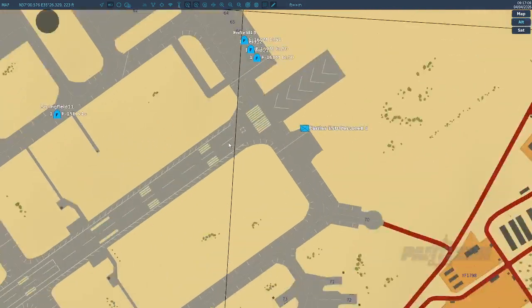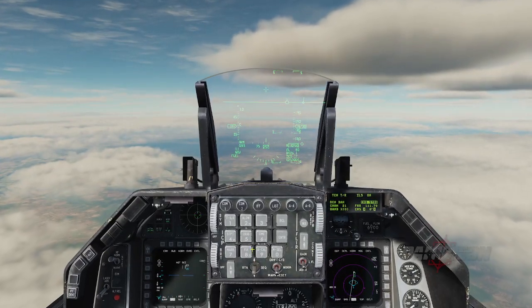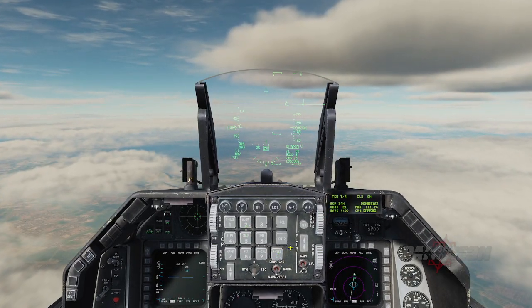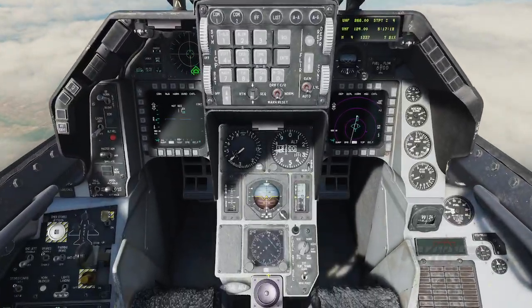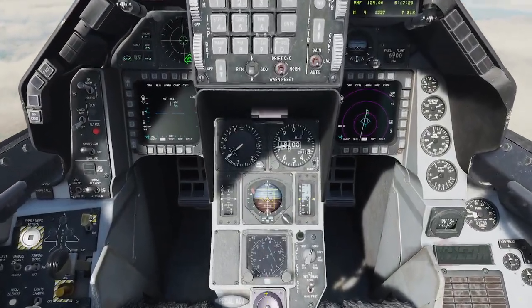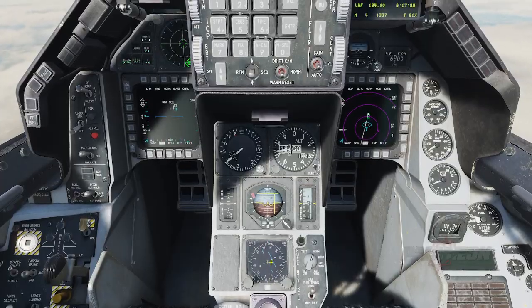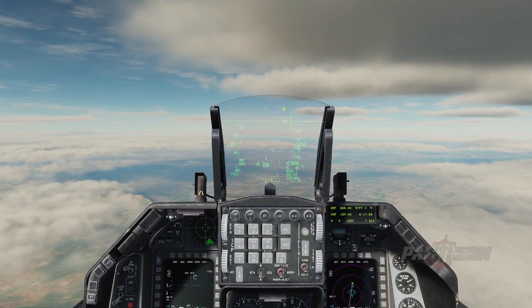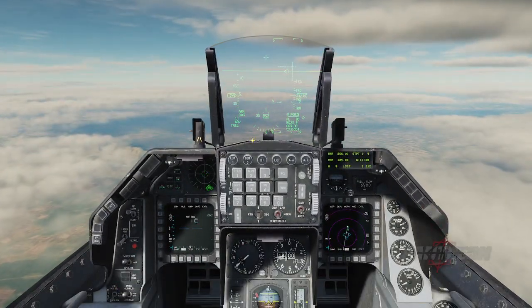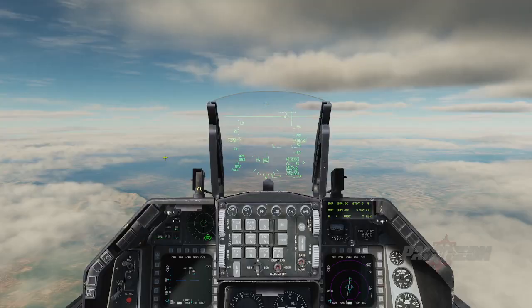The course heading of the runway is approximately 230. We're going to put that in as well. And if I do the ILS TACAN, we're going to get steering needles as we get actual information, and we'll have an ILS cross that will form there on our HUD.